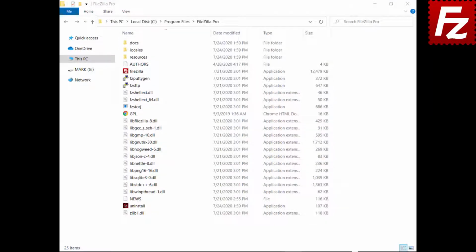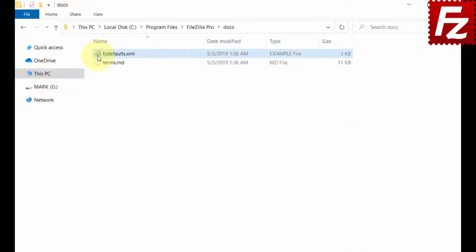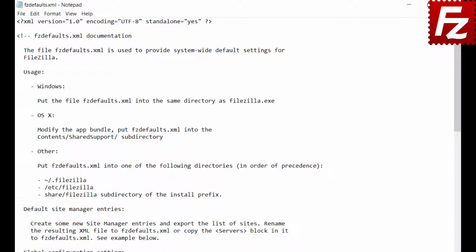fzdefaults.xml can contain all FileZilla and FileZilla Pro settings. FileZilla loads the settings from fzdefaults.xml and overrides them with the FileZilla.xml settings. However, if the settings are changed from within FileZilla, fzdefaults is not modified. A sample fzdefaults.xml file can be found under the Docs subdirectory in the FileZilla installation directory.